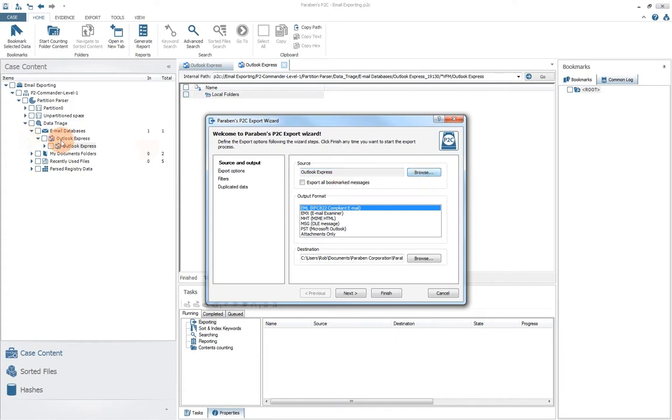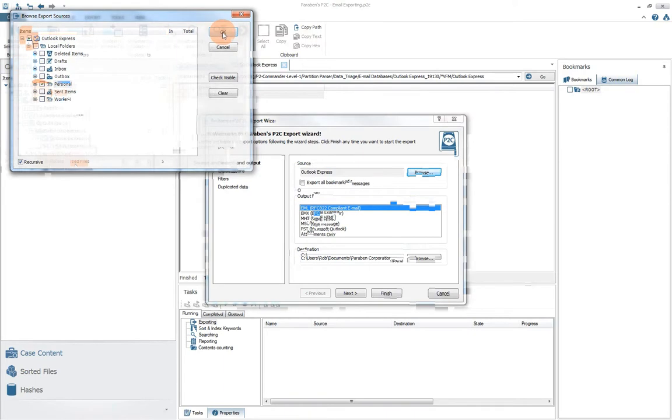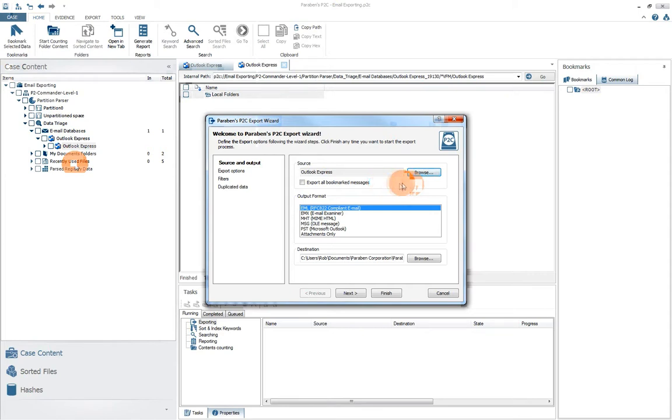So the first options we have here are the source file. Of course, by default, it's going to pick the source that I right-clicked over. But if I want to change some of the options here and say, I don't want to go through everything, I want to only go through the personal items here, I can change that to specify only personal items or only sent items. So at this point, even immediately, I have options to really focus on what I'm going to export. If I've gone through and bookmarked data, I can choose to export all bookmark messages for this point.